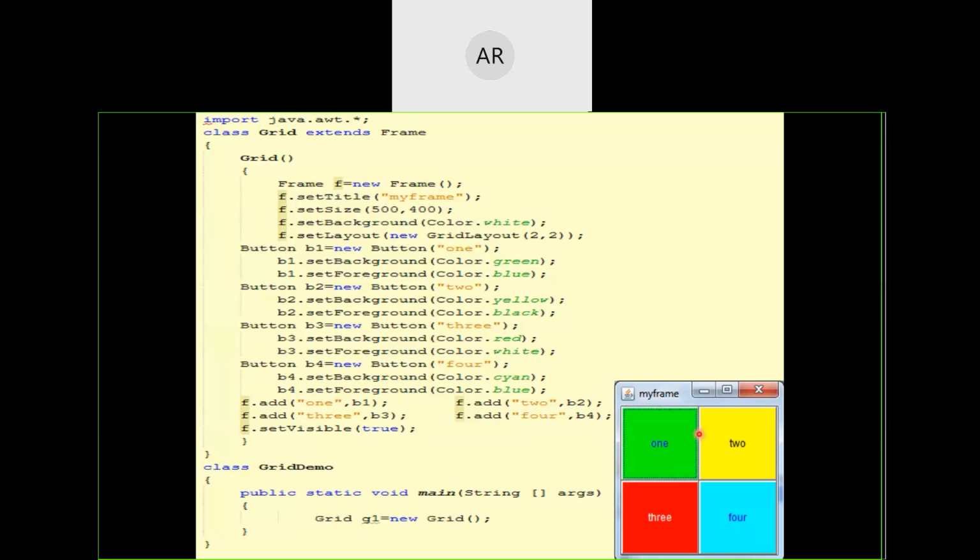How will it take? It will split that entire 500 by 400 screen for the 4 buttons we are trying to keep, and arrange them into those 4 cells as per their sizes. Why only 4? It's because at the time of creation of the grid layout object, we are exclusively telling it to take 2 rows with 2 columns. Split that particular screen into 2 rows and 2 columns. That's why it is taking only 4.